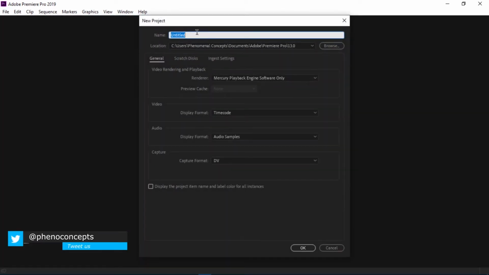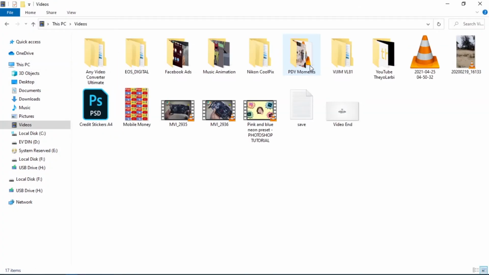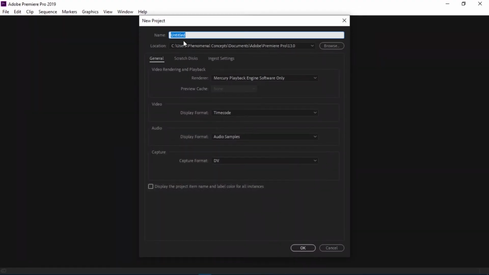So I'm going to give it a specific name. Let me see. So this is what we are going to be editing. So I'll just pick the name from here, copy, then I'll paste in here so that this is the name of the project file that is going to be saved. Then there are a couple of things I wouldn't be talking about. I've already made a tutorial about how to use Premiere Pro or getting started with it, so you can check that one out before watching this tutorial. Then I'll click on OK.